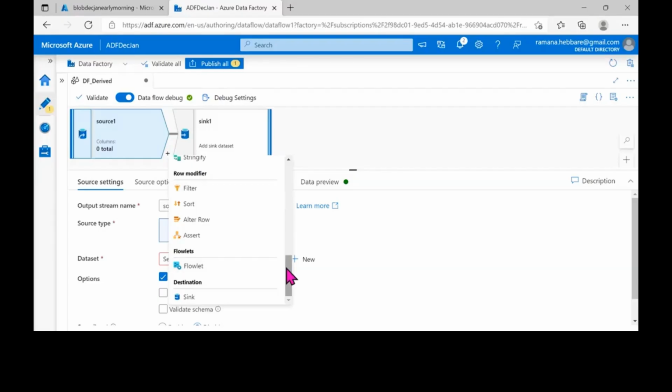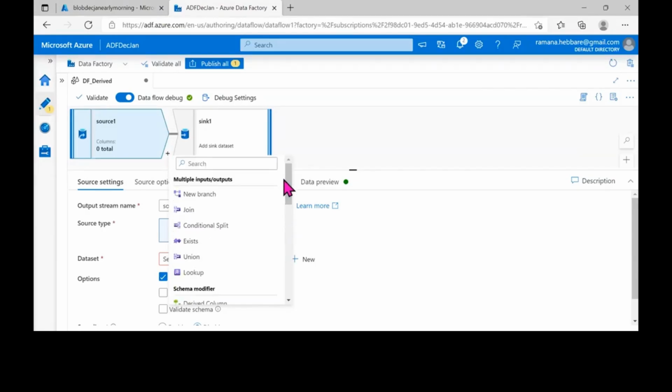After that, you have flowlets. Between your source and your sink you will be applying these different kinds of transformations. And then I have the multiple inputs or outputs category. Inside it I have a new branch, join, and conditional split. It is not only a single input. If you want another new branch you can go with this. If you want to apply joins you can go with this. If you have a conditional split you can go with this.